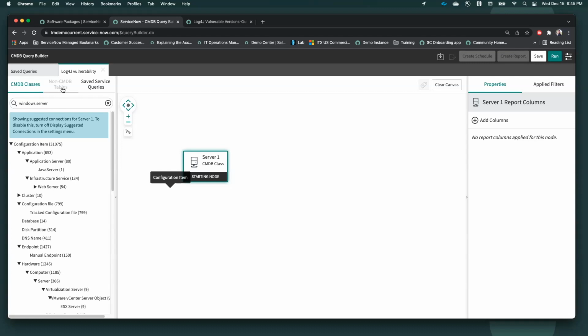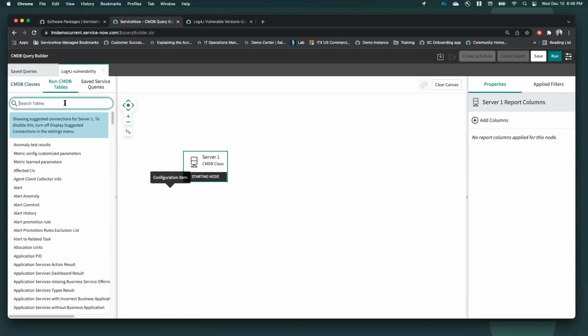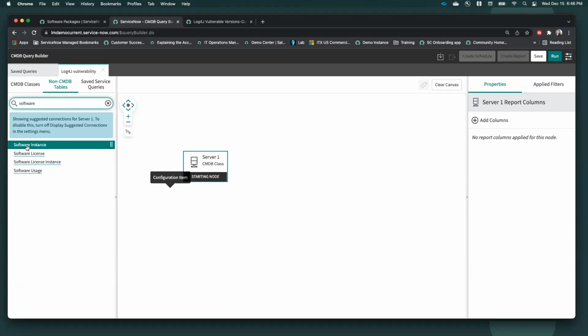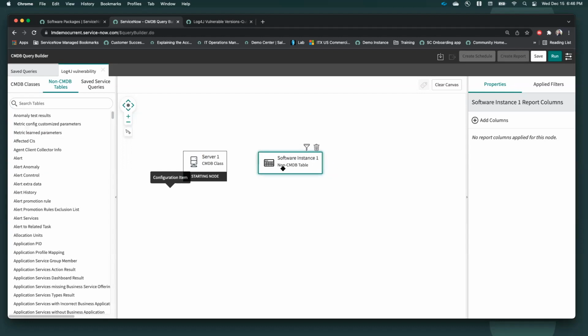And then the other table I'm actually going to connect it to was that software table we were just working with and just looking at a moment ago. And that's actually a non-CMDB table. It's pulling from the installed software data from each of our server records within the CMDB, but it's more of a core system table. So from our non-CMDB tables list, I'm going to go ahead and search for software. And the specific table we were just looking at and the one we're going to work with today is software instance table. So I'm going to drag that over here.